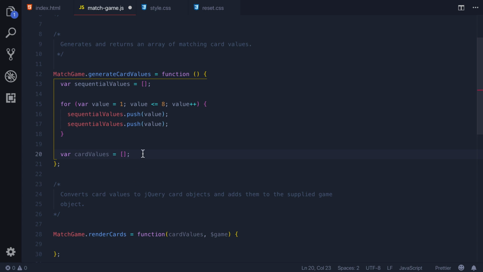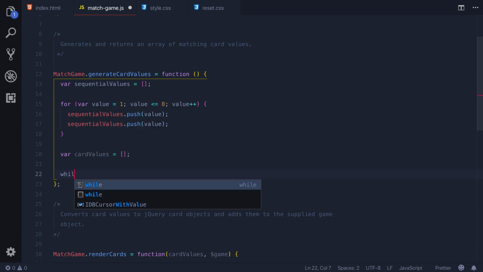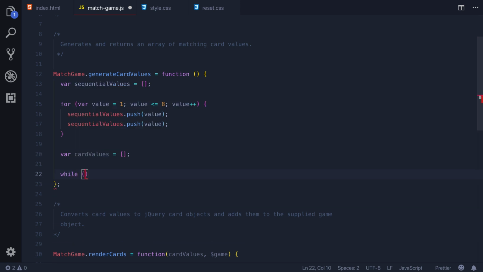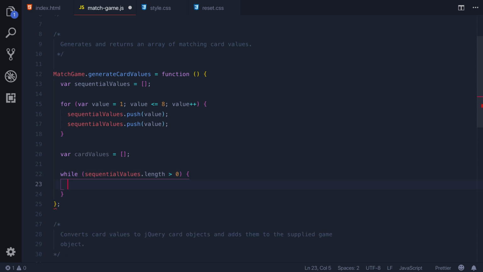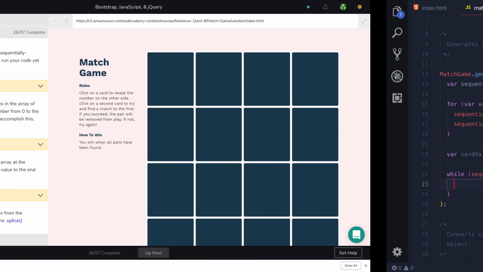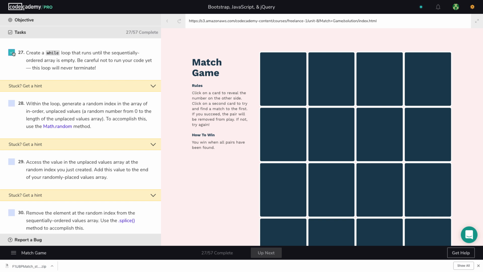Let's start out by simply writing our while loop. Our while loop will keep iterating as long as the length of sequential values is more than 0. So the breakpoint will be when sequential values is empty. Sequential values dot length is more than 0, so keep going all the way until sequential values is empty. Open up your code block and leave it empty for now. Okay, let's move on to step 28.